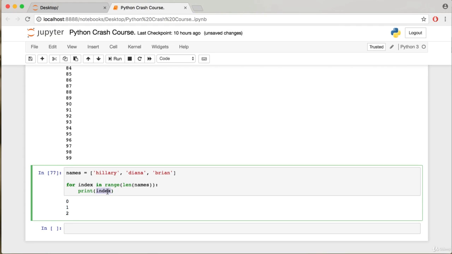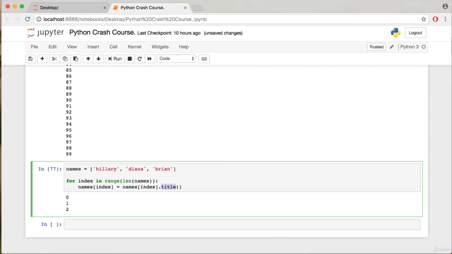We can actually use the index of each element to point to that element that's in our list and capitalize it. To do so, write names[index] is equal to names[index].title(). The method title returns a copy of the string in which first characters of all the words are capitalized.